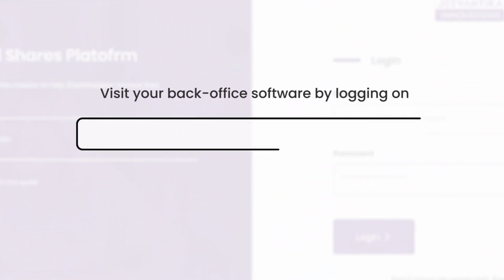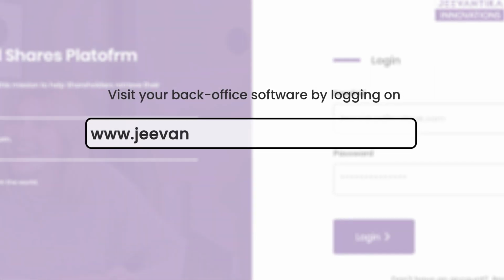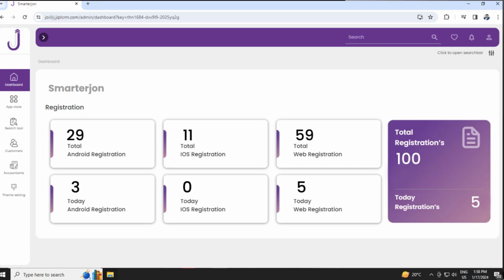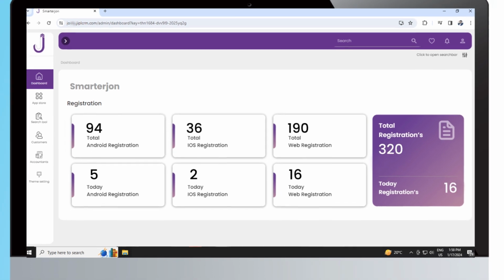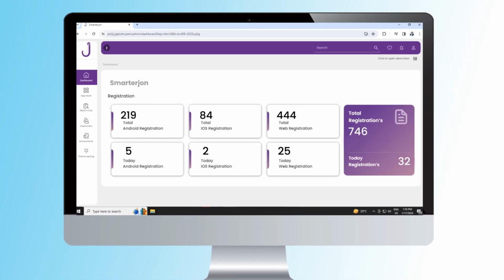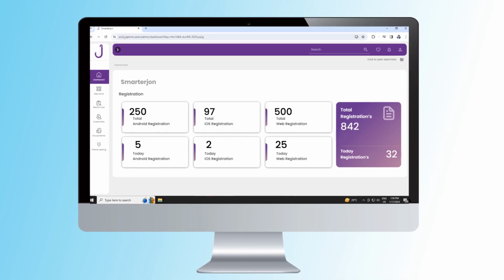Visit your back office software by logging on www.jeevantikainnovations.com/login. Type your email ID. Type your password. Welcome to dashboard. You can start registering new clients and help them recover their lost and unclaimed shares.